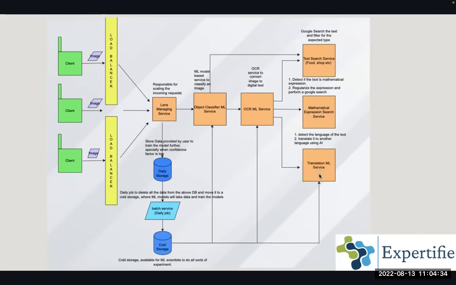The third is the translation machine learning service, right? So now you have detected a text, firstly, which was written in French. Now the user has given you input that I want to translate this to English. So now you will pass on this request to your translation ML service. Firstly, it will detect what language that text is. It will detect that it is French. And second step, it will translate into whatever language the user has suggested. If he has suggested English, then it will translate in English. If he has suggested Hindi, then it will translate in Hindi.